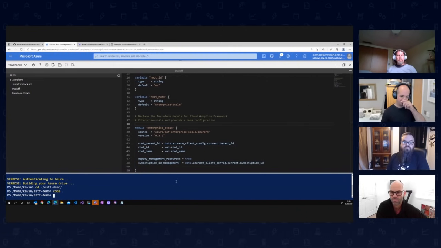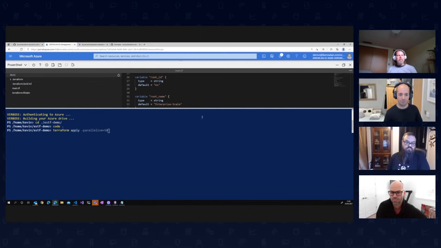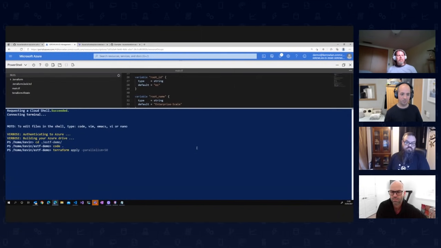So I'm just going to save that. I'm going to do Terraform apply again. I will set parallelism again, just because I know there's going to be a few resources changed on this. I won't auto approve it this time though, because I just want to quickly review what this change is actually going to do.